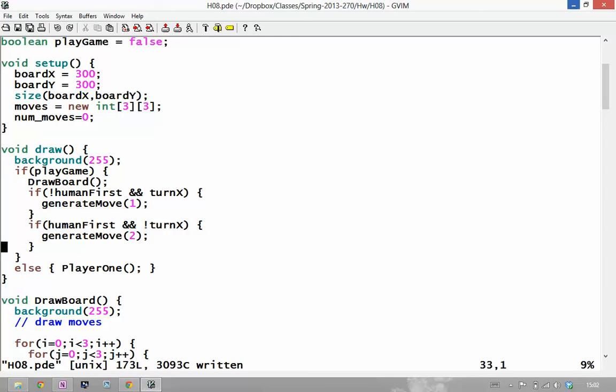I hope that I've given you enough here, and I can post this in the examples directory if you want. Maybe I will do that, so that you can look it over. Your work is largely going to be in the generate move and, I guess, check win.